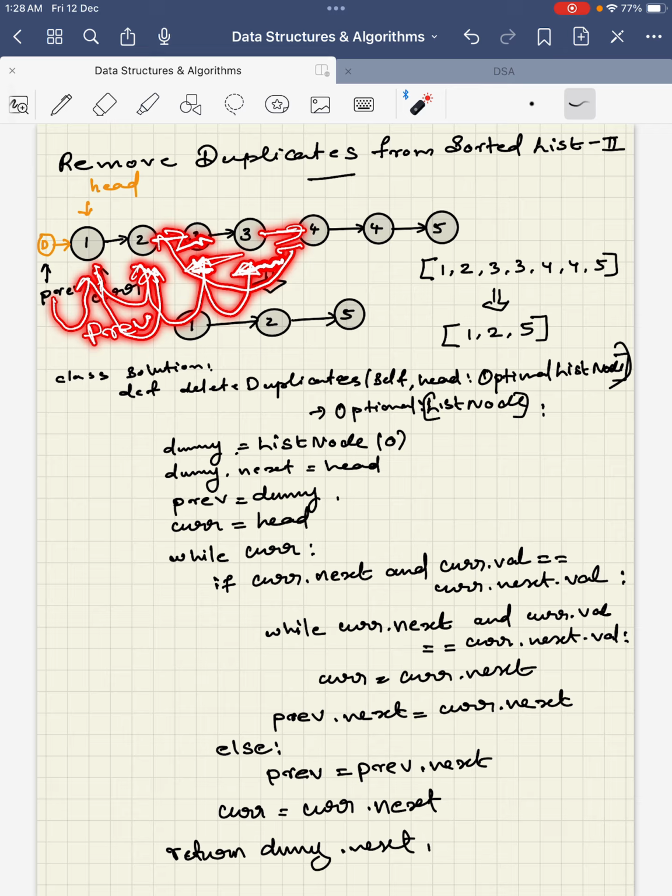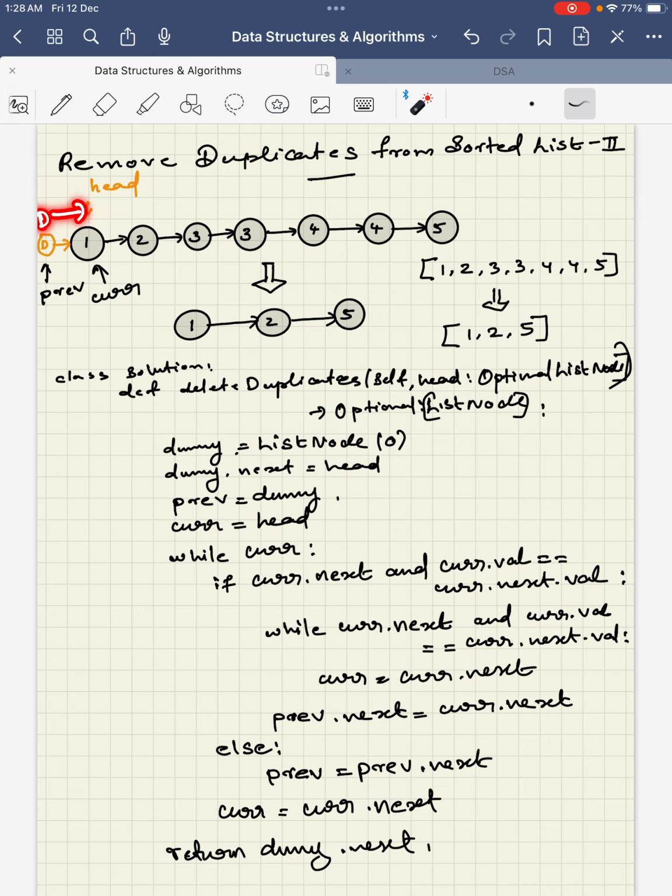Basically it will skip all of this, and after that current will be here, and again you have to skip here. Then previous dot next is still here, previous has no change, it will skip and go up to here. So this is what happened at the end. This is dummy dot next, this node will be returned.